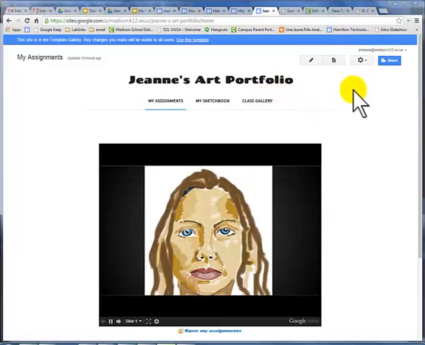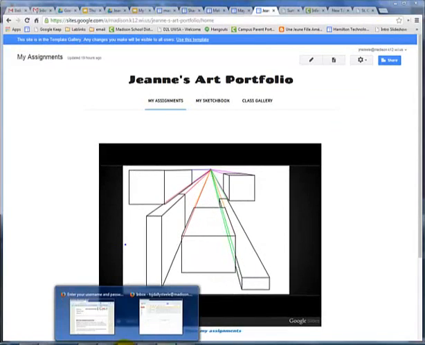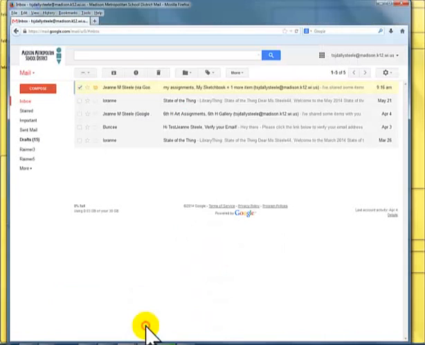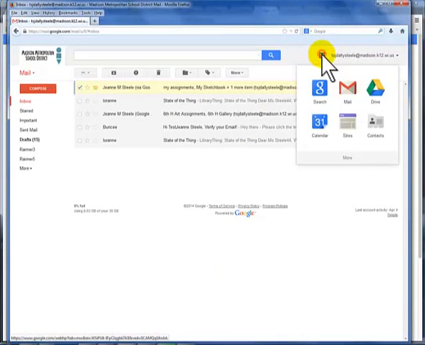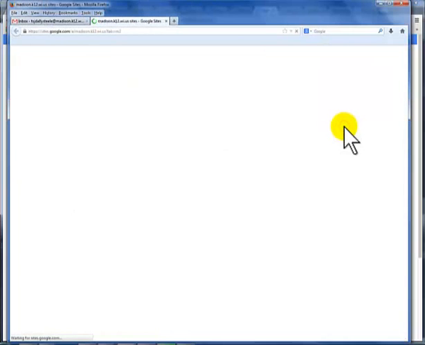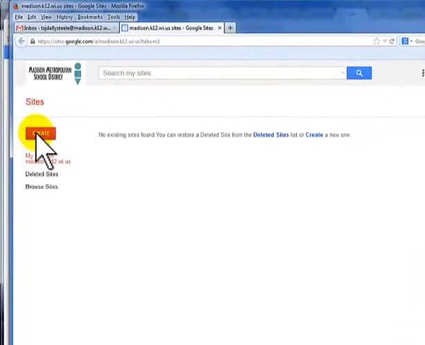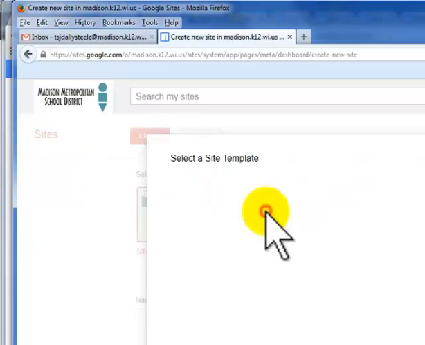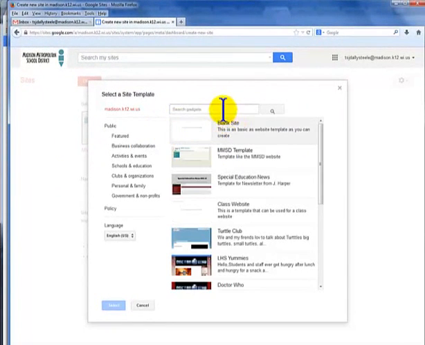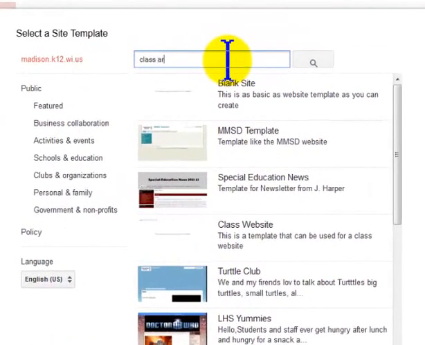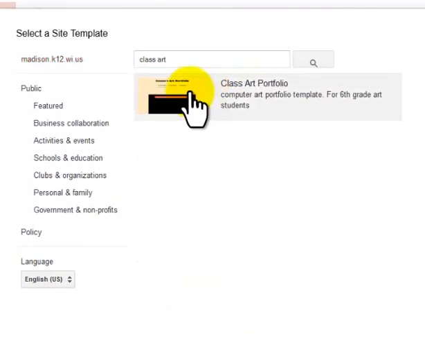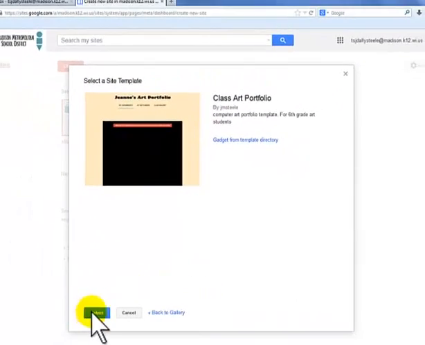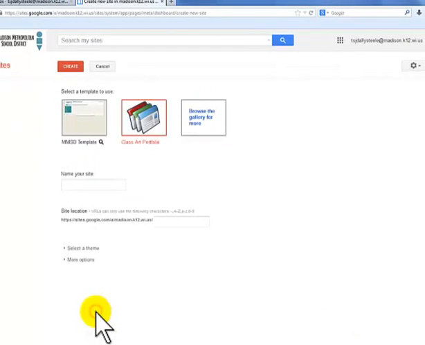So, here's what you're going to do. You are going to go to your school email. You're going to go to this apps menu and go to sites. Then you are going to go to create. I want you to browse the gallery for more, and I want you to search for class art. And this is a template I made for you. So go ahead and say select.